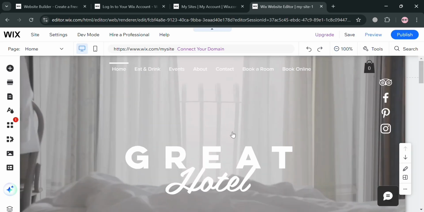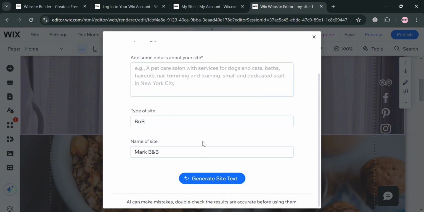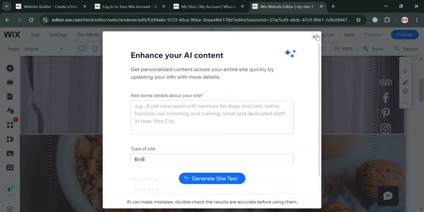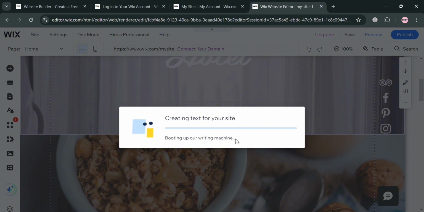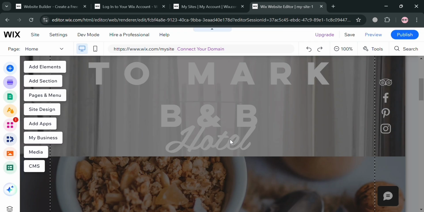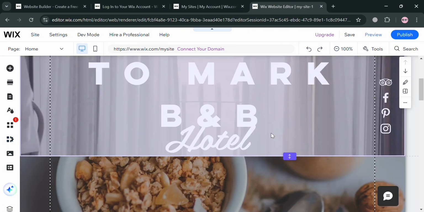Then we will be directed in here, in which it will show us on this pop-up window that we could also use AI to generate site text. All you need to do is to simply add some details about your site or describe your website in here. But by closing this window, you could also start customizing manually using the editing tools that you can find on the left side panel. Some of those editing tools include add elements, add section, pages and menu, site design, add apps, my business, media, and CMS.